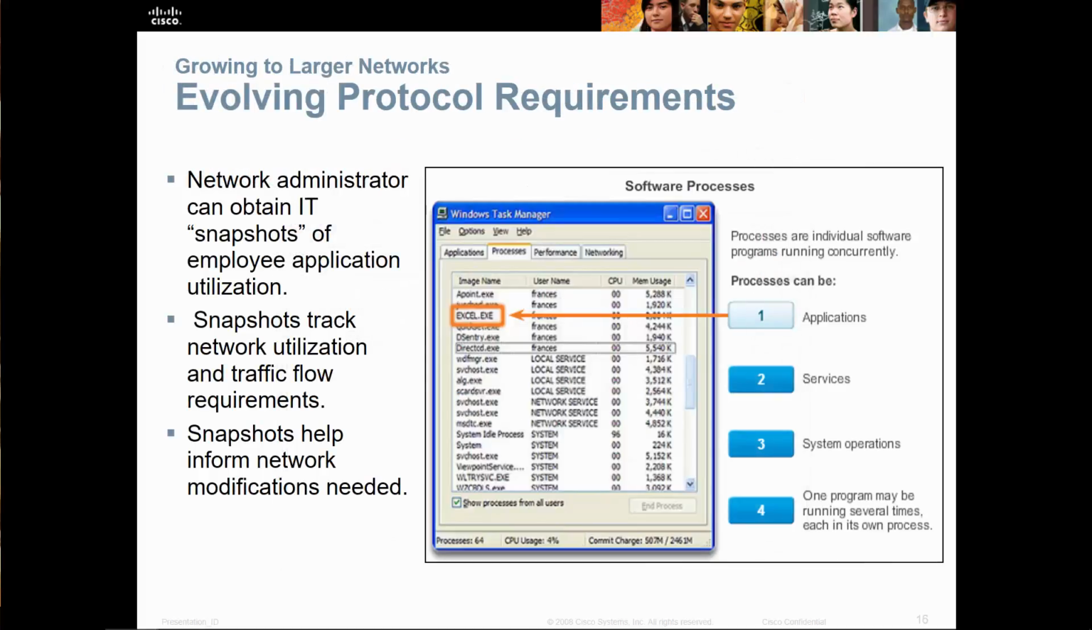All right, now let's think about host-based. If we are looking at evolving protocol requirements, we could start seeing things like what host resources are being used by what applications, what resources are they using, things of that nature. For whatever reason, this slide wants to talk about snapshots of application utilization, and that's going to be trying to get a baseline of understanding what resources are going to be used by our users.